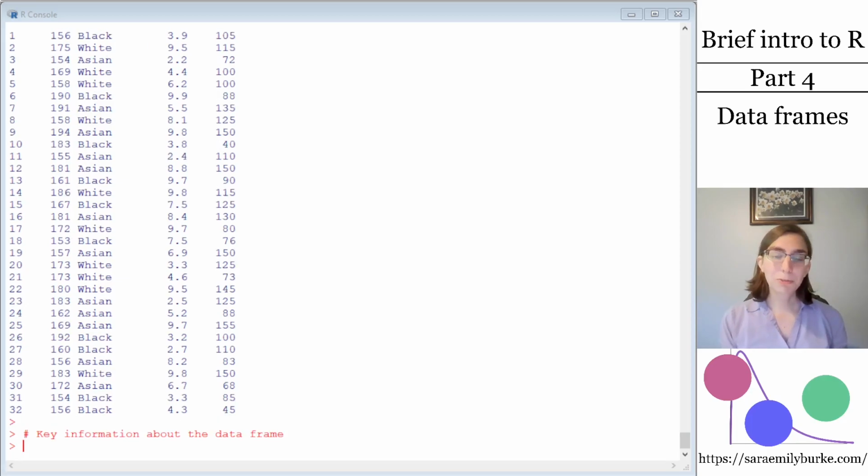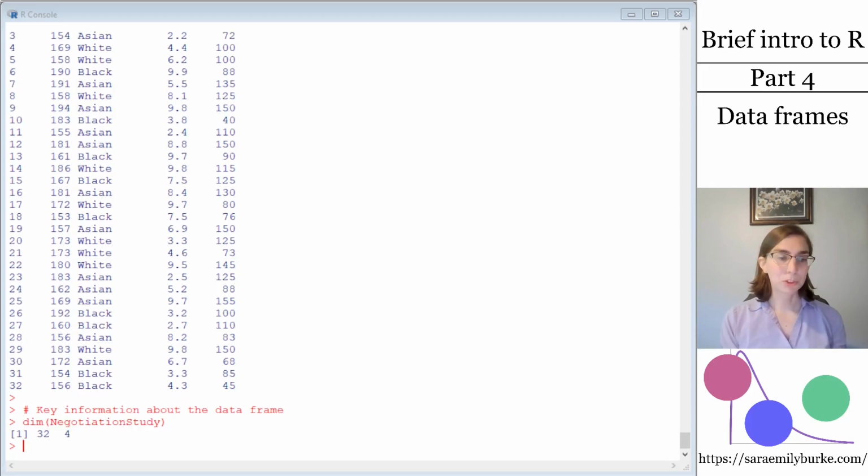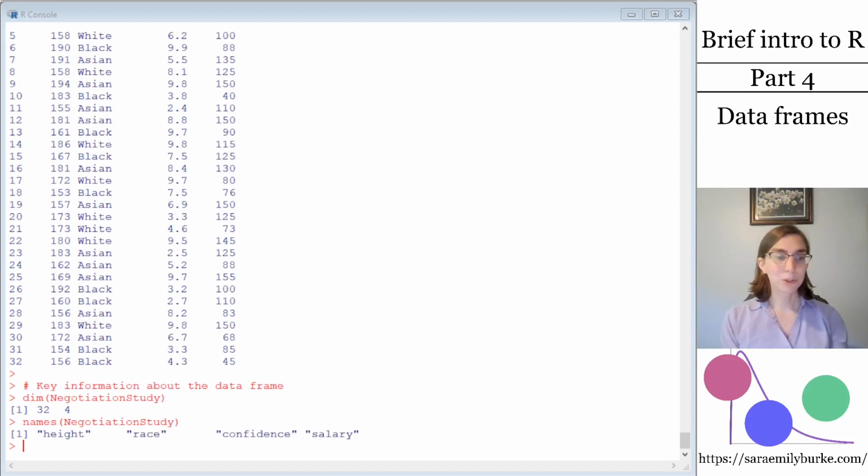I'm going to show you two key functions to get information about the data frame. There's a lot of other things you can do to get general information about data frames, but for now I'm just going to focus on these two. The dim function stands for dimensions, and it tells you that this data frame has 32 rows and 4 columns. And as we've already seen, the names function gives a vector of all of the names of the columns in that data frame. In other words, a vector of the names of the vectors in that data frame, because each column of a data frame is a vector, and a data frame is a list of those vectors.